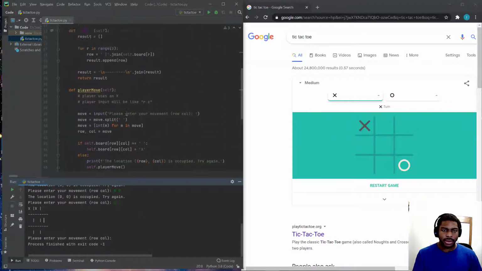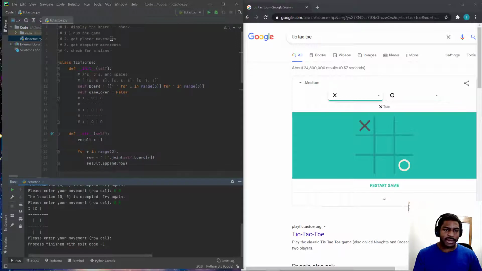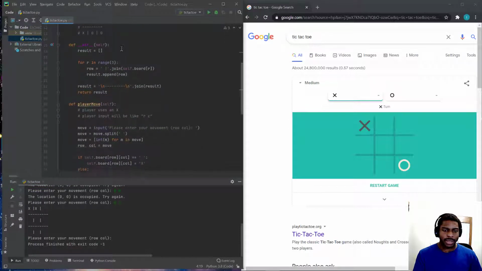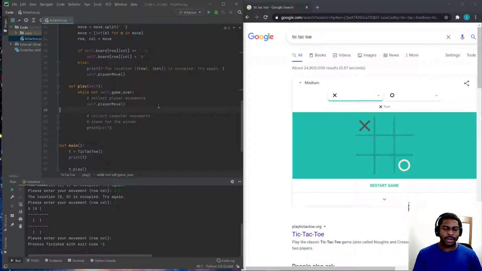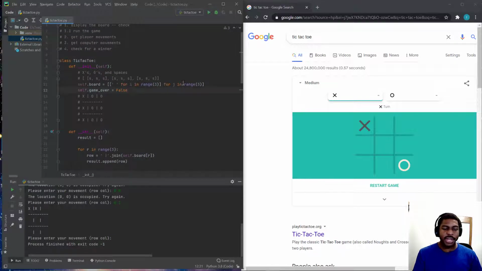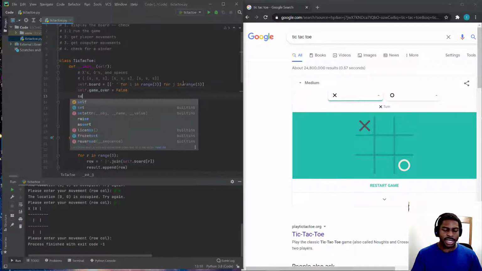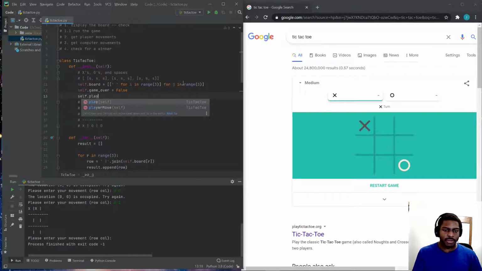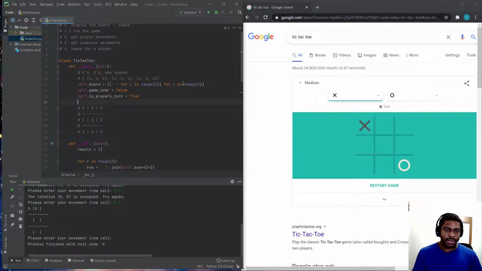Okay, so we've got the player movements. Now we need to get the computer's movements. So let's go down here to play. We'll actually need to make some modifications to this function, I think. But first, we're going to do that in the constructor, because we need to know whose turn it is. So I'll just say self dot is player's turn. Let the player go first. We'll say is player's turn is equal to true.